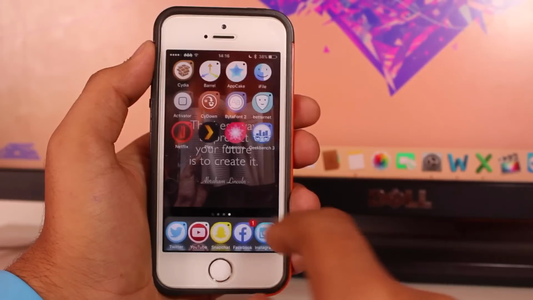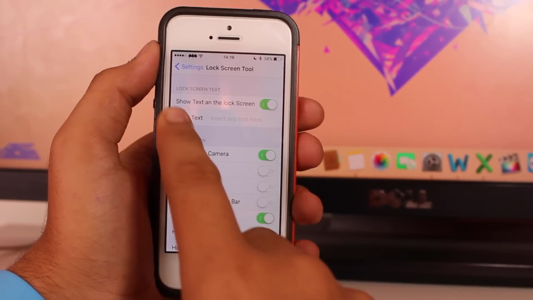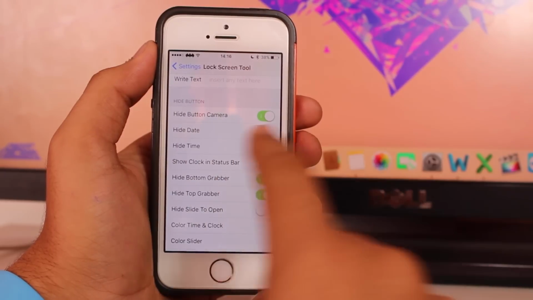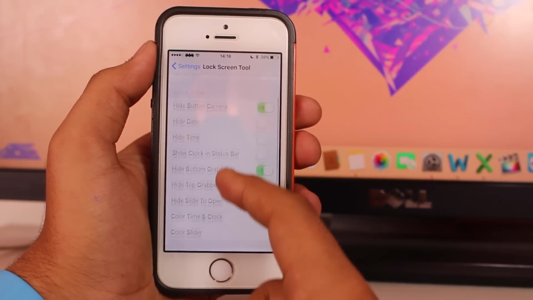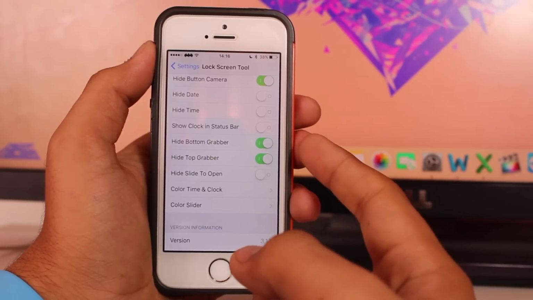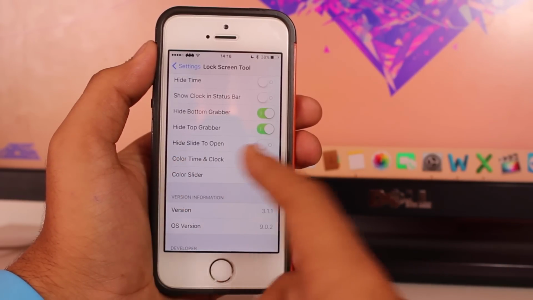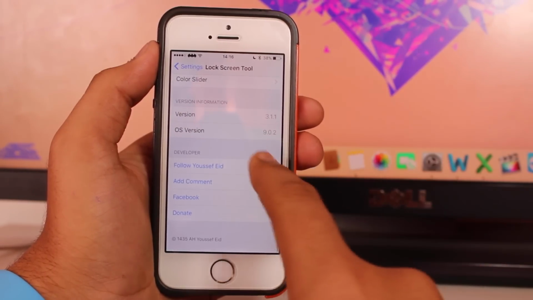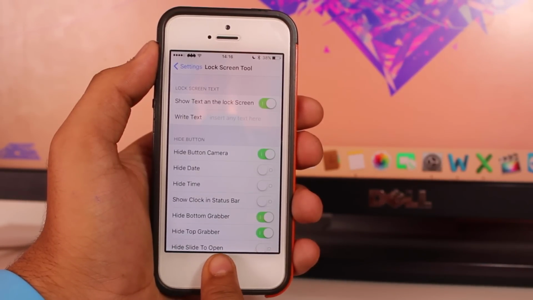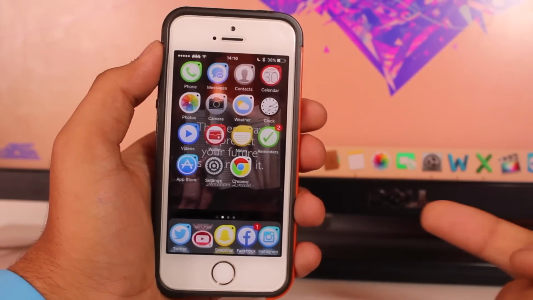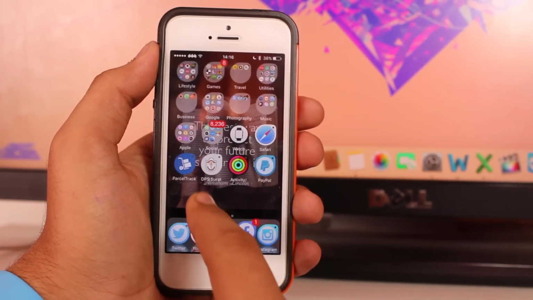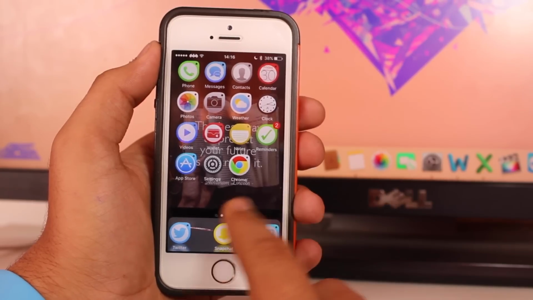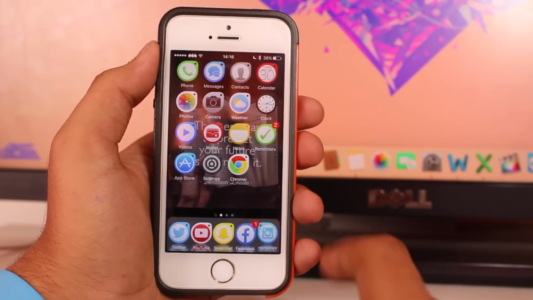This is really great. Under settings you get a couple of options. You can replace the lock screen text with whatever you want, hide the buttons, hide the camera, hide date, hide time, show lock in the status bar, hide the grabbers, hide the slide to open, or whatever you want. You can also change the color of the slider. It works perfectly fine on iOS 9. This is 100% sure working fine. I have been using this tweak for a week. Again, this tweak is known as Lockscreen Jewel and is available for free from the BigBoss repo.